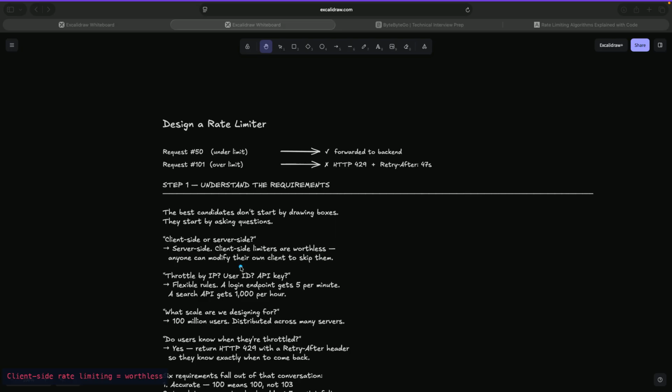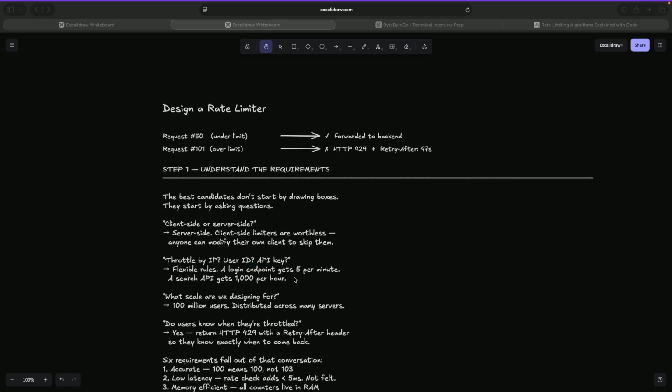Then, what do we throttle on? Is it an IP, a user ID, an API key? What should we look at to say this has hit the rate limit? A login endpoint should be limited to, let's say, 5 per minute per user. A search API might allow 1,000 requests per hour. So the answer is flexible rules. Different endpoints get different limits, so we might have to configure different endpoints with different limits.